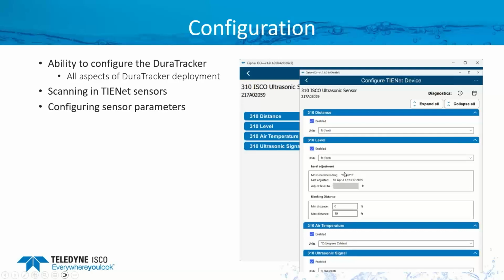Now this particular screenshot is a unit offline, but I will have a meter here in my demonstration that will show this. I can also type in any blanking distances to basically cut off any noise that may be reflected from echoes coming back to the ultrasonic. I can change the temperature units of measure, as well as the ultrasonic information. I can enable that, disable it from here. So all that connectivity is listed right here under the configure sensors parameter.